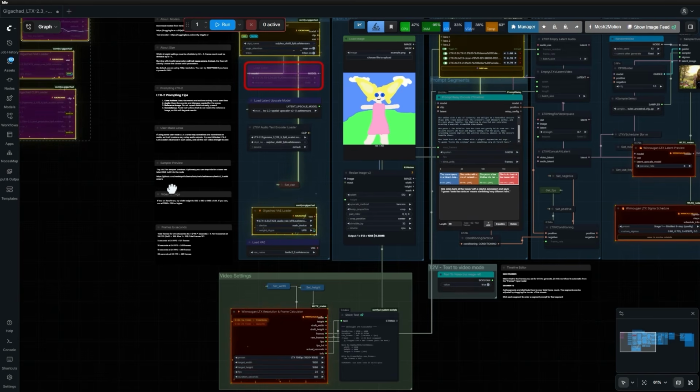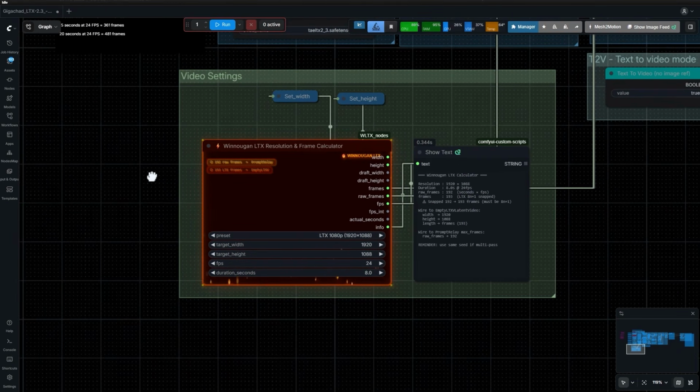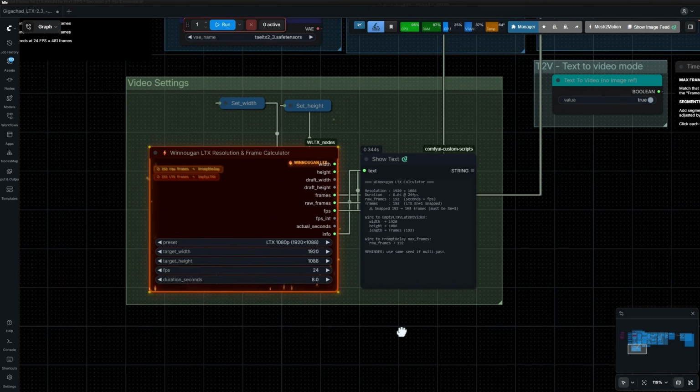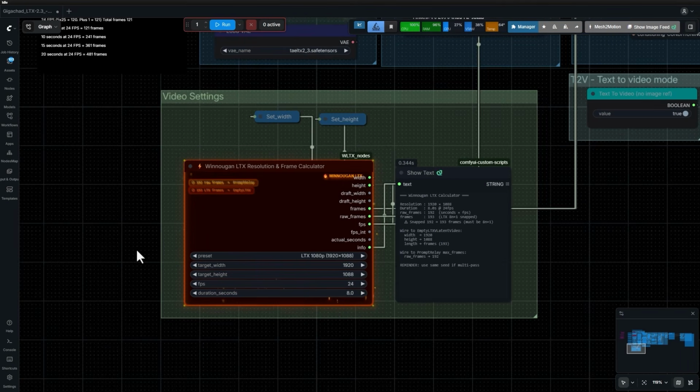And that is this new node that I've created called the Wanugan LTX Resolution and Frame Calculator. Now this just simplifies everything. We're going to get rid of the math because that's what causes a lot of problems. Usually you're going to put your frames into a math expression, and you're going to put your FPS into a math expression, and then you're going to hook it up. But what this node does is it internally calculates it. So you're just going to add the time in seconds. Makes it a lot visually easier. So this is 8 seconds. You could put 10 seconds, 15, whatever you want.